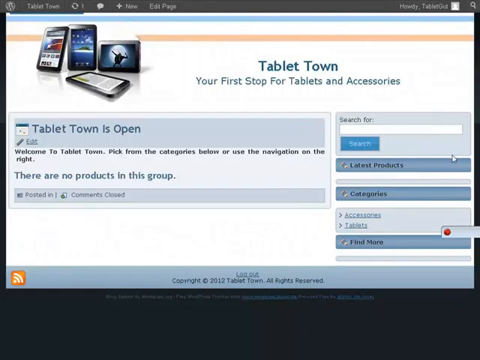Okay, now when we go and look at the site, you'll see down here we have our accessories and our tablets. Now clicking on those is just going to give us a blank because of course we don't have any products in yet. And that's what we need to concentrate on now. So now let's go look at one of our dropship sources.